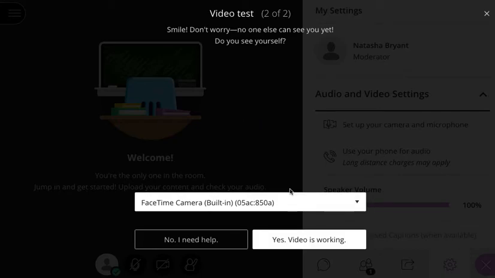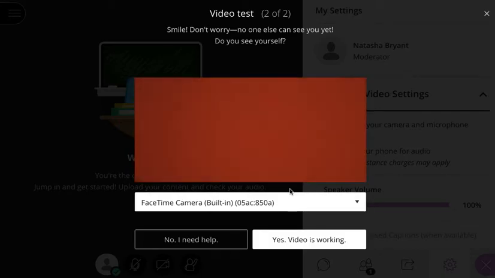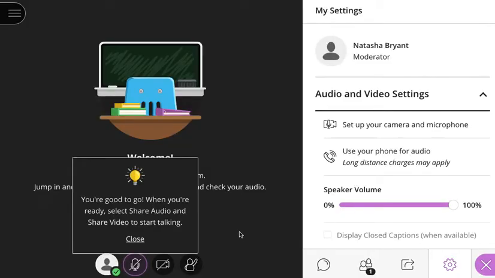Then the next step is going to check the video. Right now you see red, and that's because my finger's covering the webcam. I don't look professional, so you're not going to get me on camera not looking somewhat presentable. You should see yourself, and no one else could see you. It's just you seeing yourself, and then you would click yes, video is working fine. Then it's going to notify you, great, you're good to go. You can select share audio, share video to start talking.